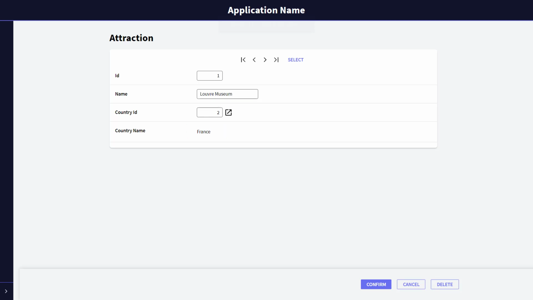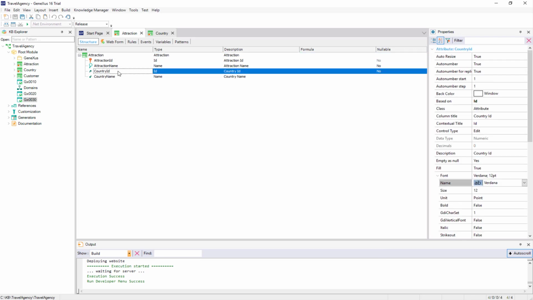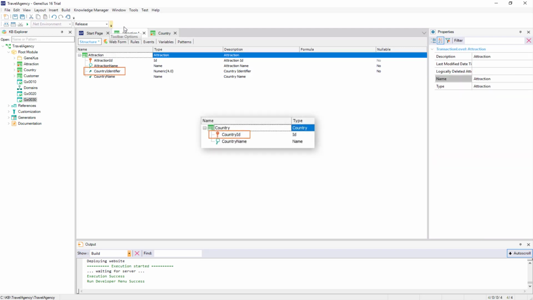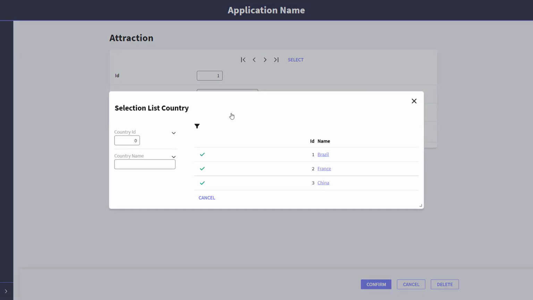Now, one thing that is very important to learn is that attributes must be named using exactly the same name when they're related to the same concept. For example, if in the attraction transaction, instead of entering the country ID attribute, we had typed country identifier, for Genexus, country ID and country identifier would be different attributes. And for this reason, in attraction, it would not have checked if the value entered in the country identifier exists in the country table.